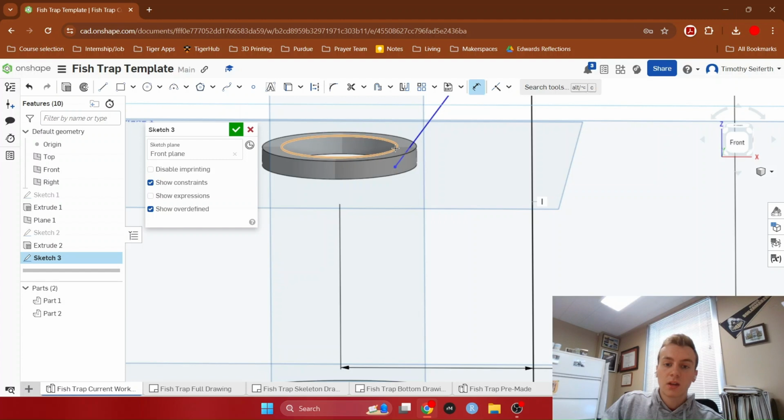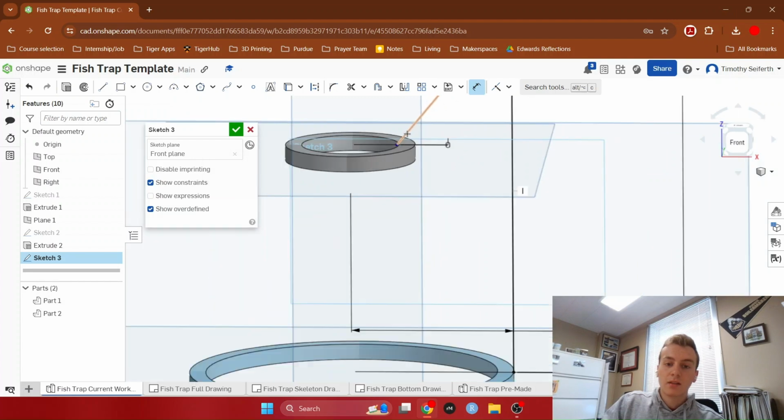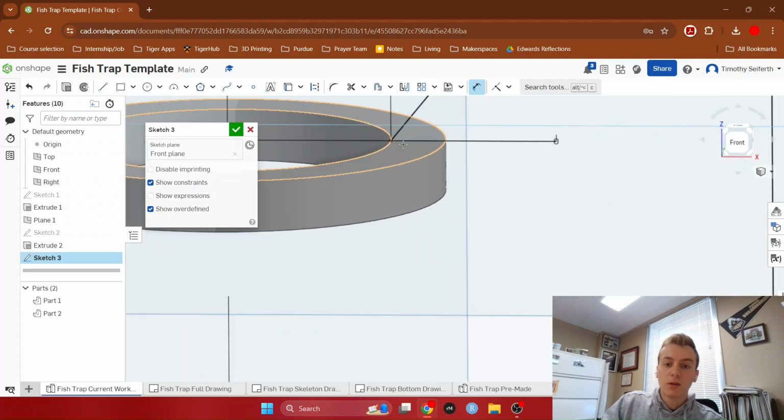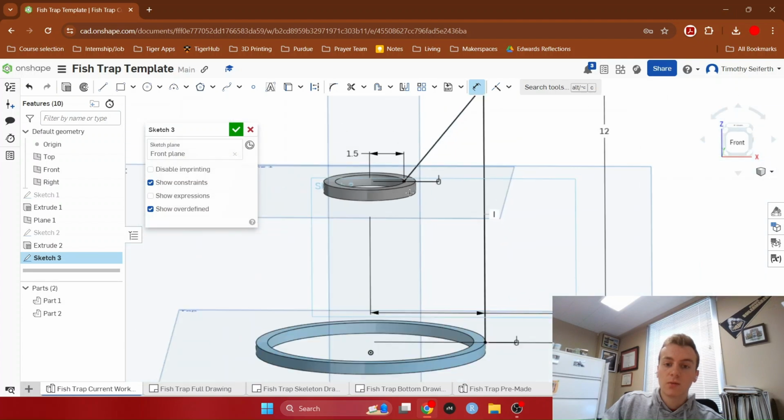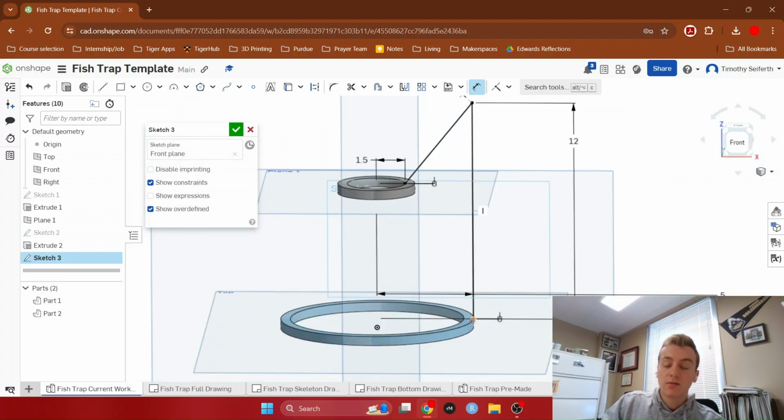From this point to this ring, we want 0 inches. So now that's touching there. And then from this point to this plane, I said we want 1.5 since our diameter is 3. So now we know that this is directly on the edge of that circle, which is what we want. And this is directly on the edge of that circle. And that's going to help us with our sweep. Okay, so that is our path, sketch 3.